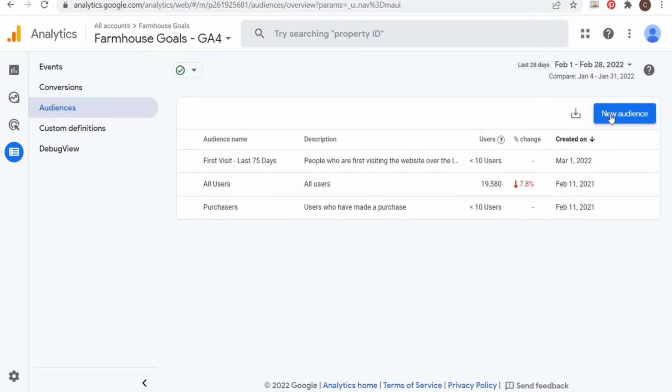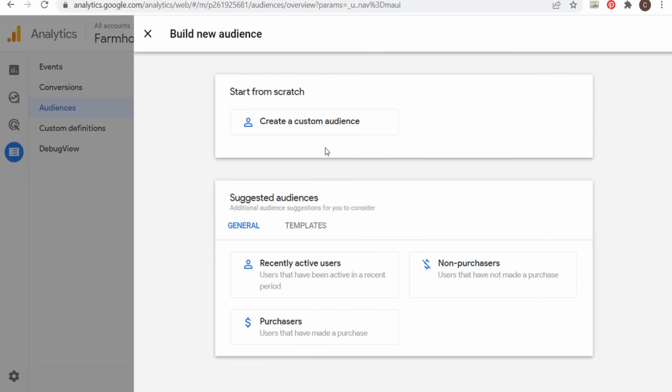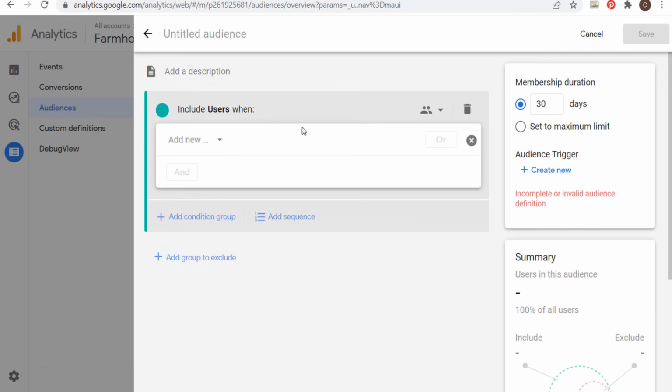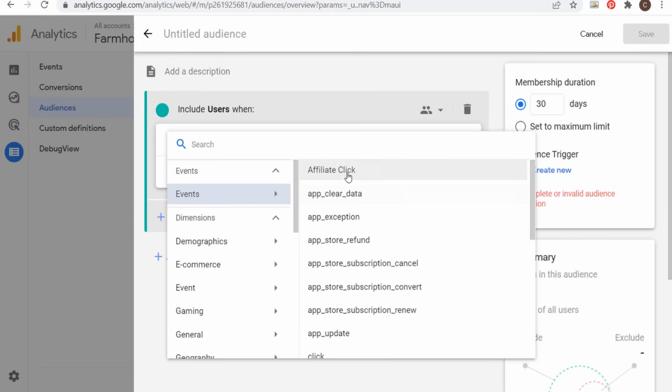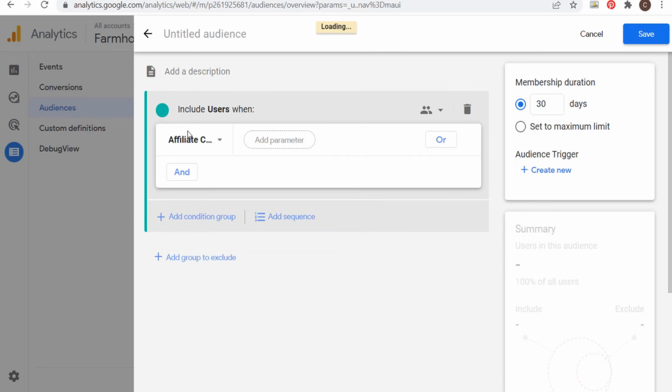The way that I did that is I clicked on new audience right here. You want to create a custom audience. You can name your audience up at the top and add a description. Then click on add new here, and under events, there are some different events that you can actually target. The conversion on my website is affiliate click. If I click on affiliate click, then that's anybody who has actually converted on my website. You can see over the last 30 days, 1.8 thousand people have clicked on an affiliate link on my website. So what I can do is target anybody who has clicked on one of those links.